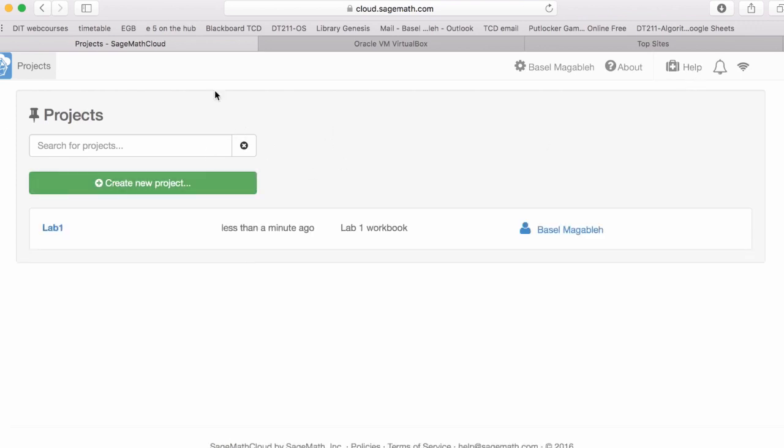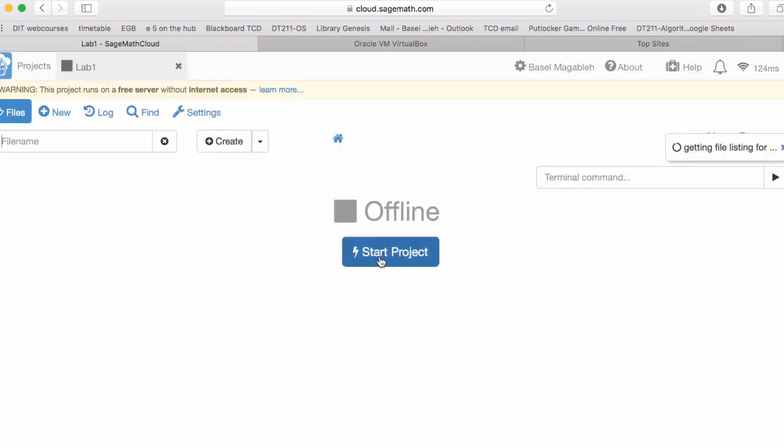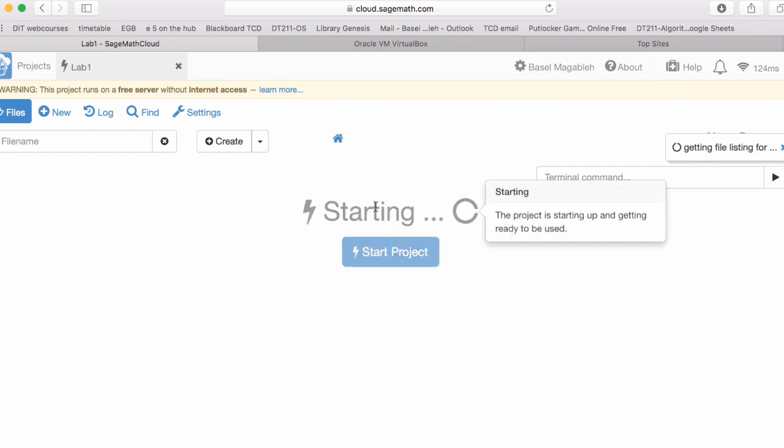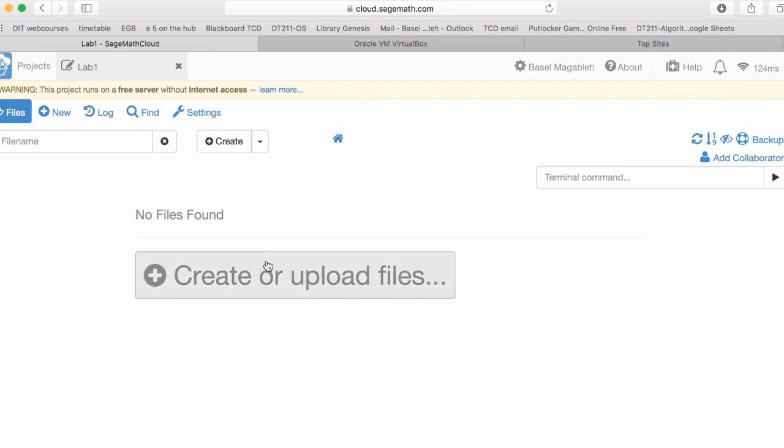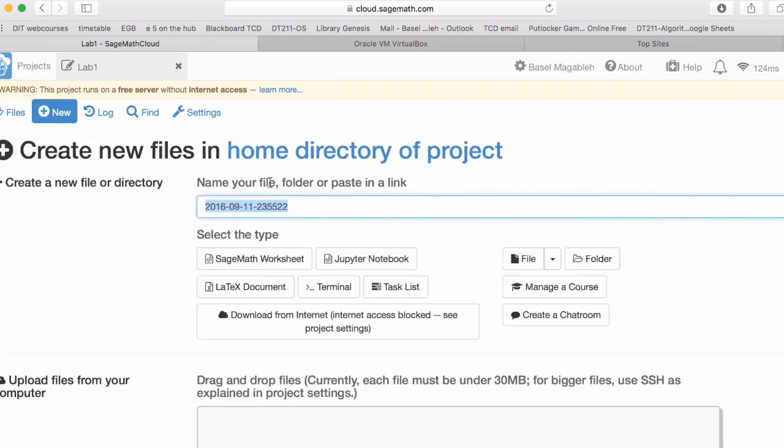By the way, the same UI here you see in Sage Cloud is basically what you are going to get once you install SageMath in your computer. So let's say I have now to start a project, so I can start a new project. What you will find is that Sage Cloud is a little bit slow sometimes because it's a free server, but it's very handy, it's very easy.